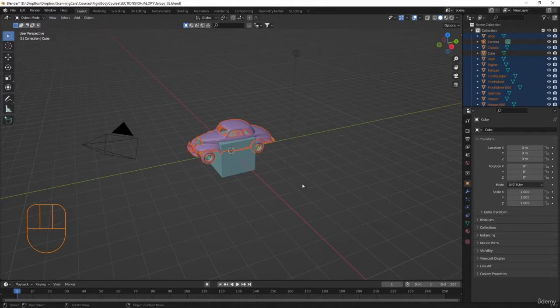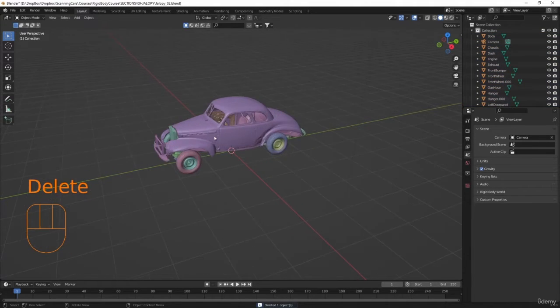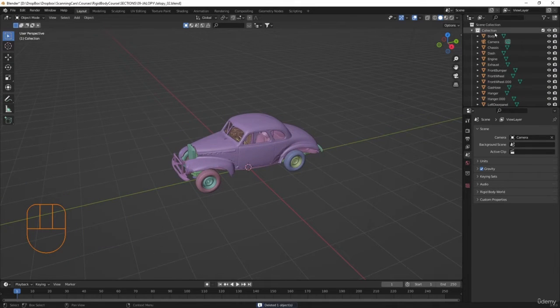All right, it took a little while to import, maybe about a minute. I'm going to go ahead and delete my default cube, don't need that. And we need to set up our collection. So I'm going to make a new collection. I'm going to call it Jalopy.